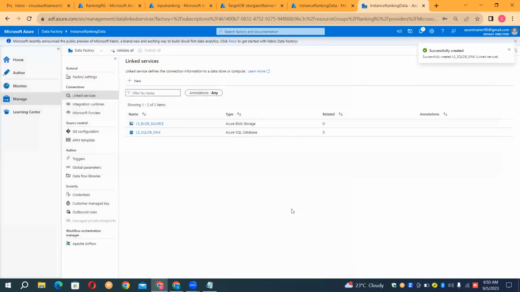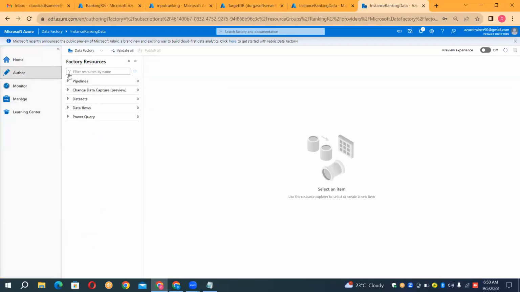That's it, guys. So this is ready now. So now directly go to the author. And now, guys, I can directly create the data flow, and we can create the data sets inside the data flow. So for that, I'm creating this data flow directly.